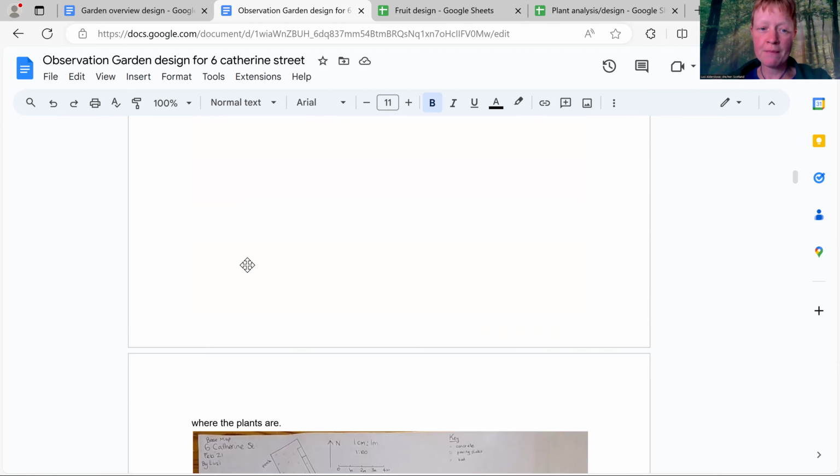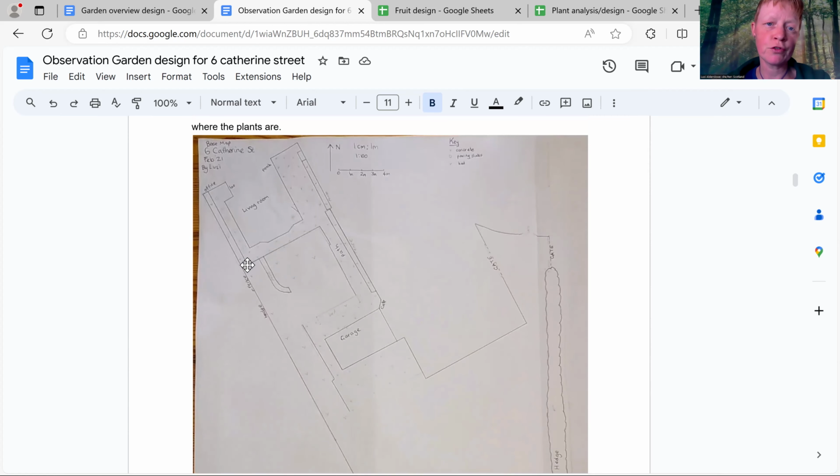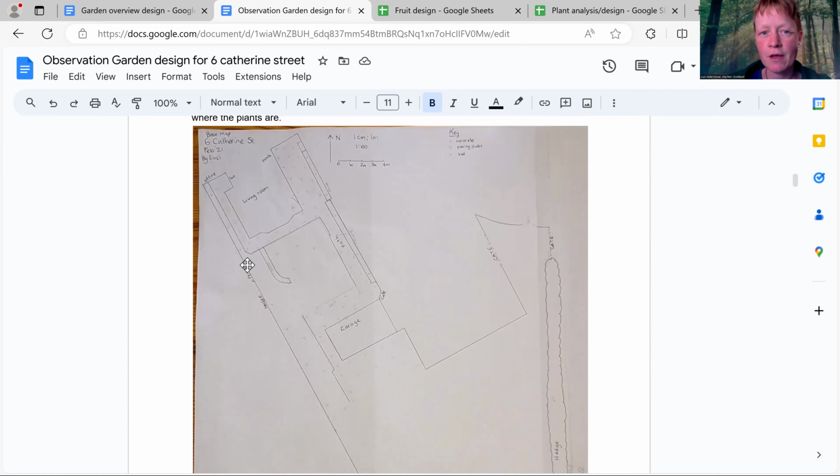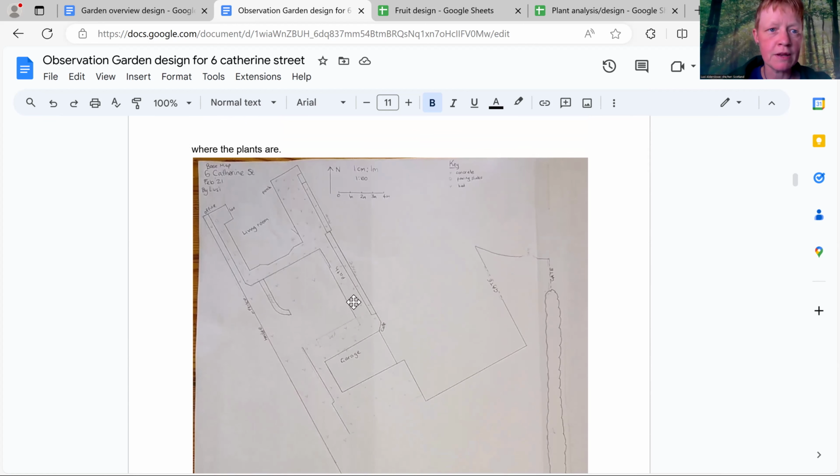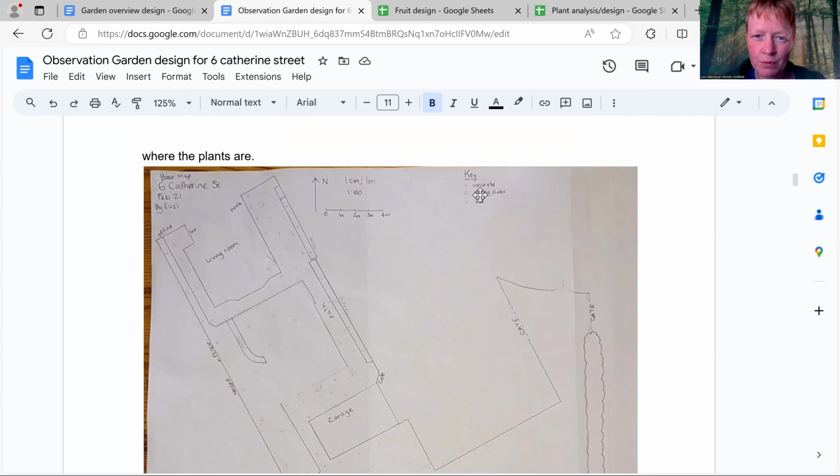I drew the base map, so this is important for you just to have an overview that this is the base map. My house is up here to the north, with my living room where I'm sitting currently, sort of sticking out into the garden. There's a sort of paved area around here, so you can see, if I zoom in a little bit, you can see where it's concrete, where it's paving slabs.